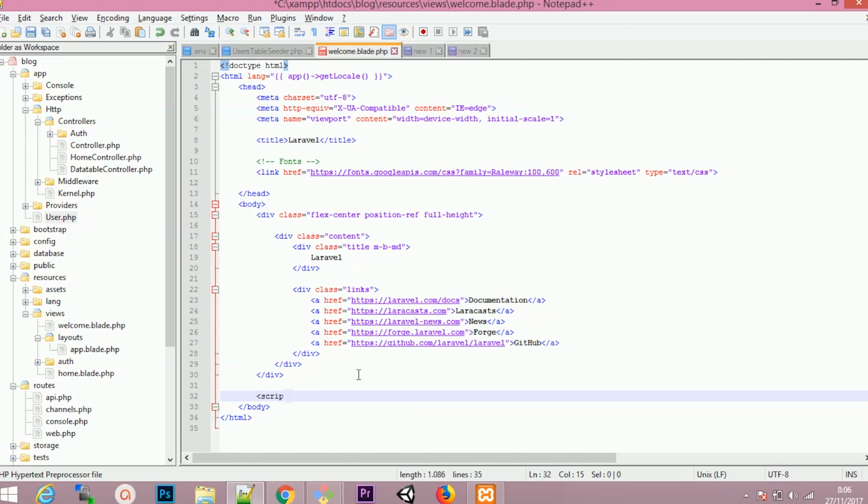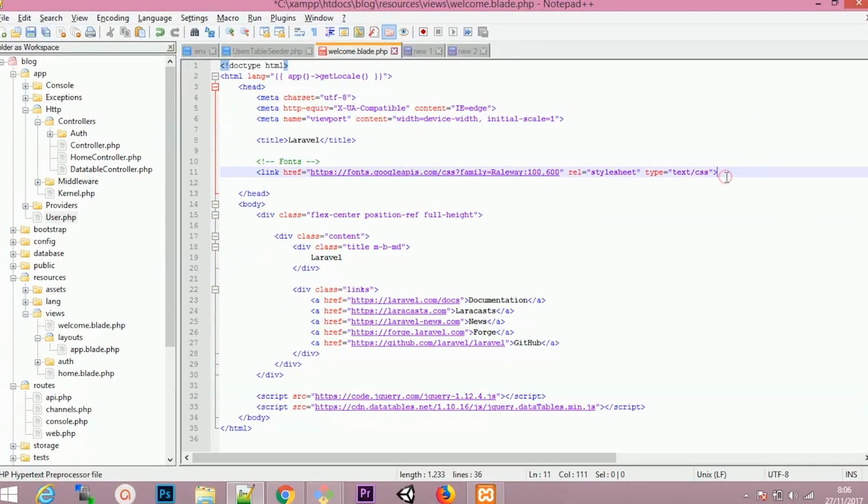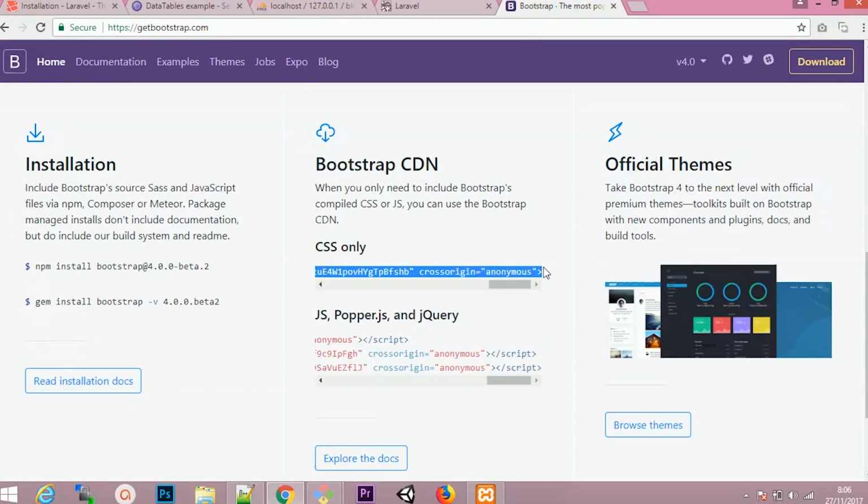Now put them all before the body text and put the Datatable CSS in head text. Put also the bootstrap CSS.